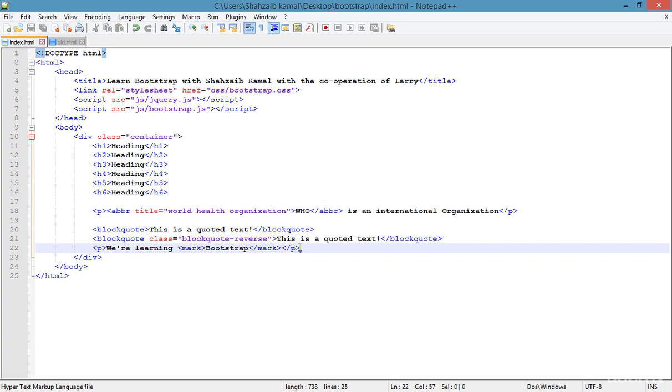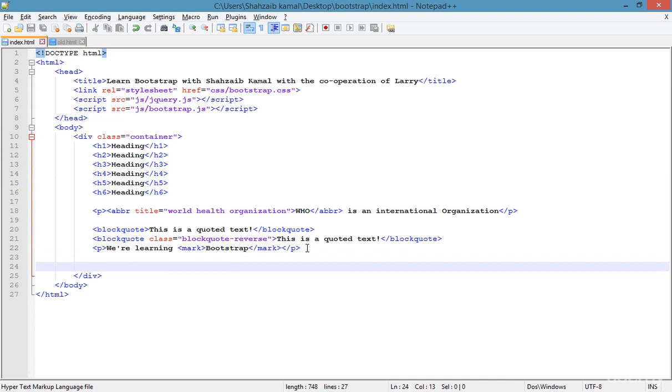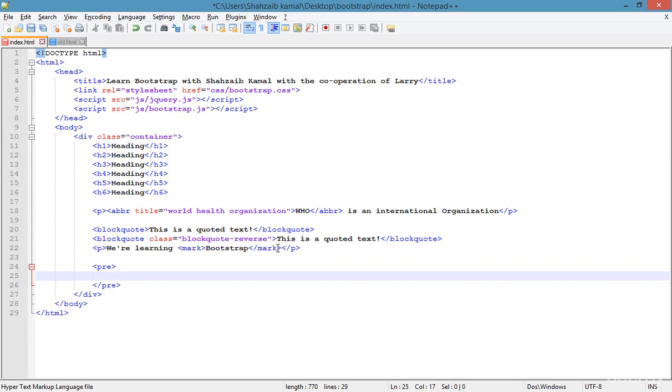Hello and welcome back. In this class I'm just going to teach you some more things about Bootstrap. I'm creating the pre tag. If you know about the pre tag already, that will be really good. Actually, HTML ignores the white spaces and extra line breaks. I'm just showing the example.